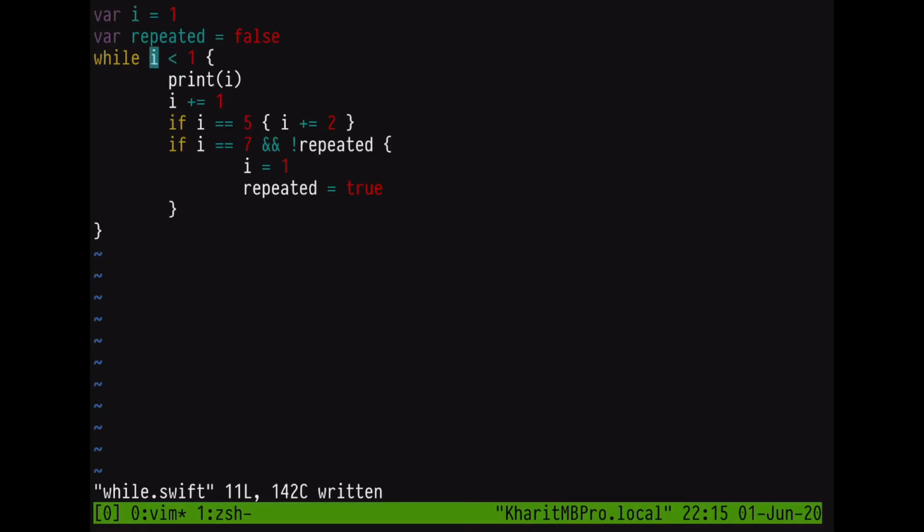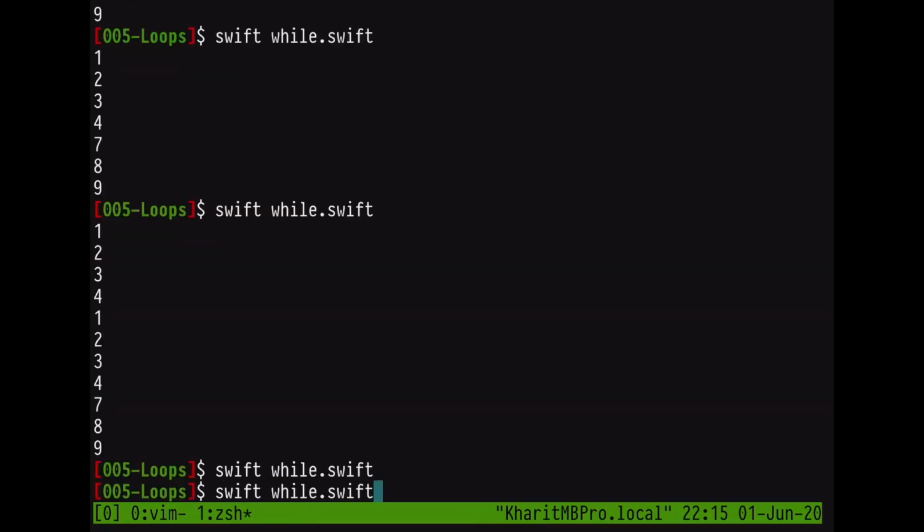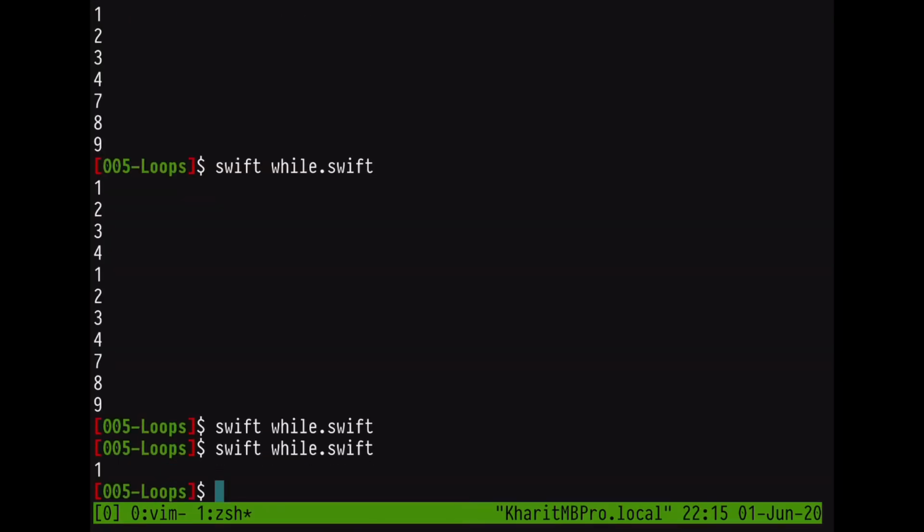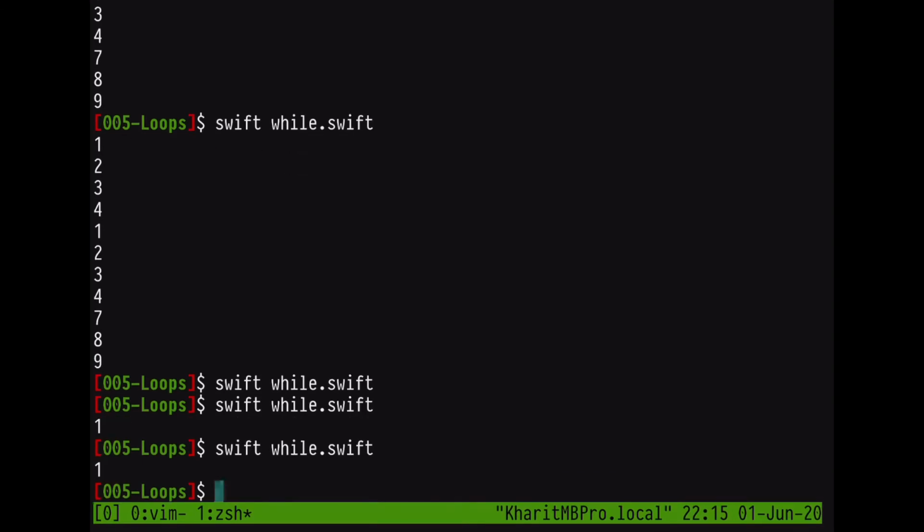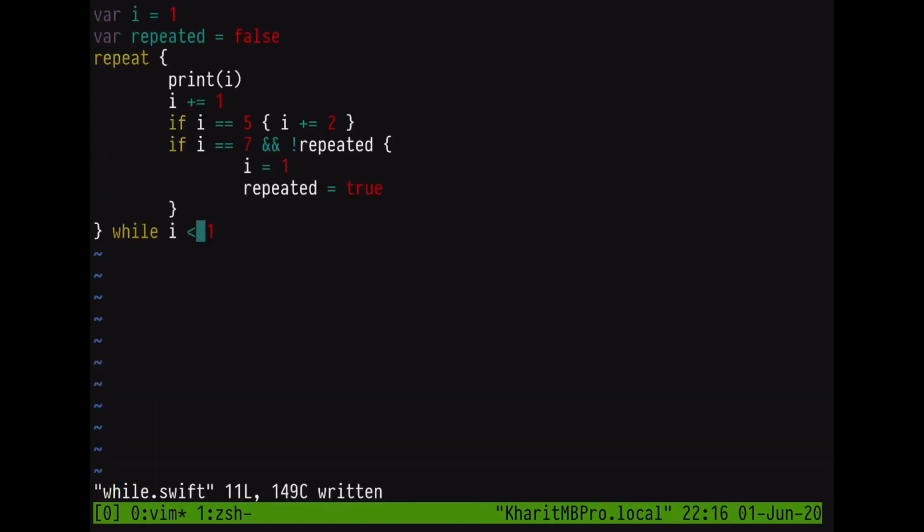But in case when we actually want this to execute at least once, we can do something like this: repeat, and then here while i is less than 1. Okay, I hope this is right. Let's try it out. Okay, now we can see that it repeated at least once, but not more, because this condition is never true.